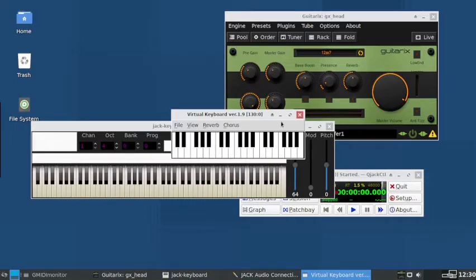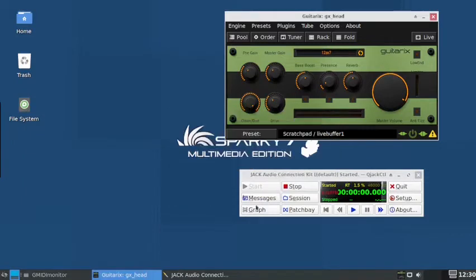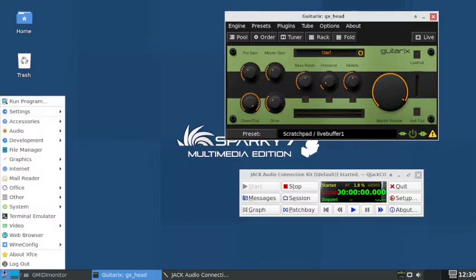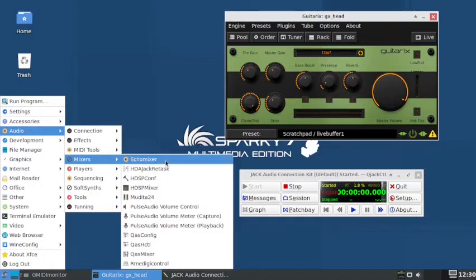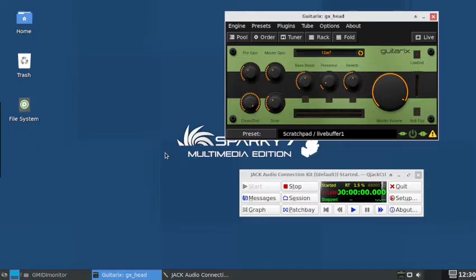So I will close this. We will keep the JACK audio connection on because other applications will also use this. Now the mixer is there. So we have got this echo mixer.